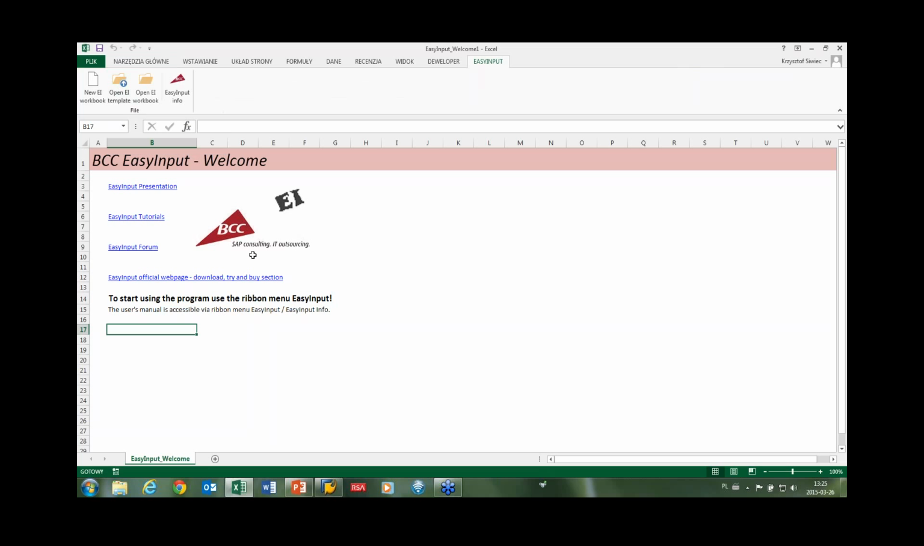So when I'm starting EasyInput, I can read about it. These links are to various sites that show me something about EasyInput. But I can also open a new empty EasyInput workbook that I can fill in with script definition, or I can open one of EasyInput templates or EasyInput workbook prepared by me. There are several templates that are furnished together with EasyInput installation.